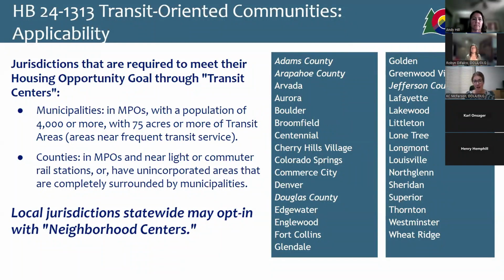We're going to focus a lot on subject jurisdictions, but please note that jurisdictions that are not subject, in fact, statewide, can opt in through the neighborhood centers listed in this law. So those are, again, there's a process we need to go through to nail down the criteria with stakeholder engagement, but finding a way to delineate what a neighborhood center might be. That's a walkable, mixed use kind of center, if not actually in a transit area, which we'll talk about the transit areas much more.